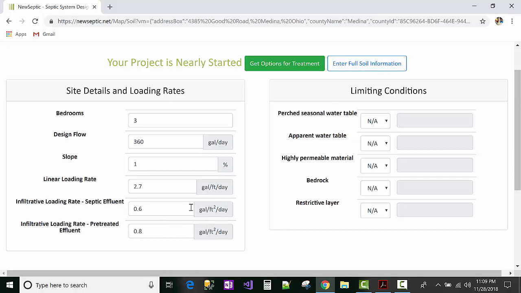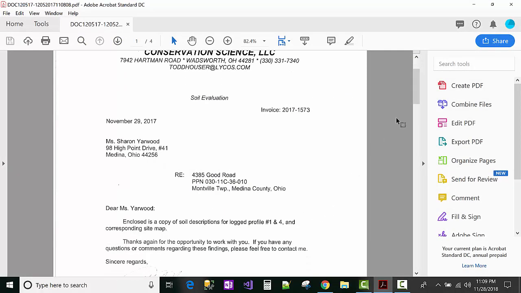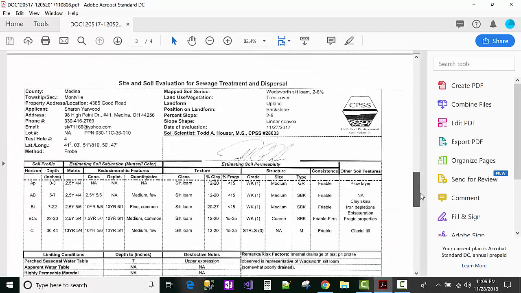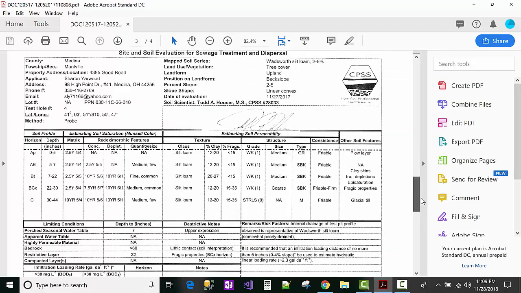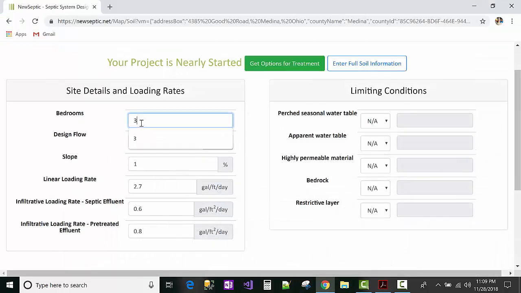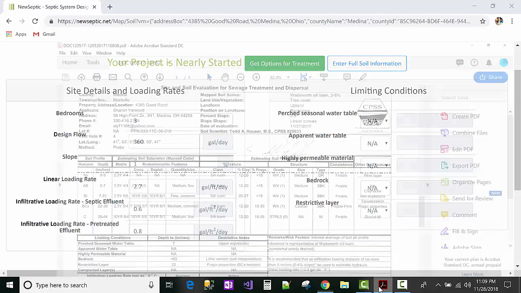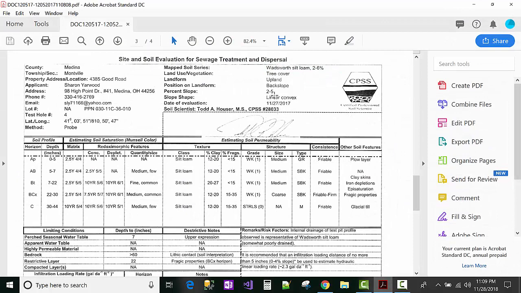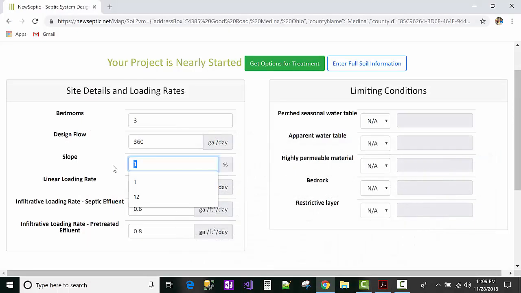But since this is a demo on the quick start form, I'm going to go ahead and check the soil report. And I think we said we are going to use test hole number 4. So let's check out the form. I know the builder had sent me info saying it's going to be a 3-bedroom, so I'll keep that as a 3-bedroom, which is what the default form setting is. And it looks like for the percent slope, they gave a range of 2 to 5. So I'm just going to be conservative and just put a 3.